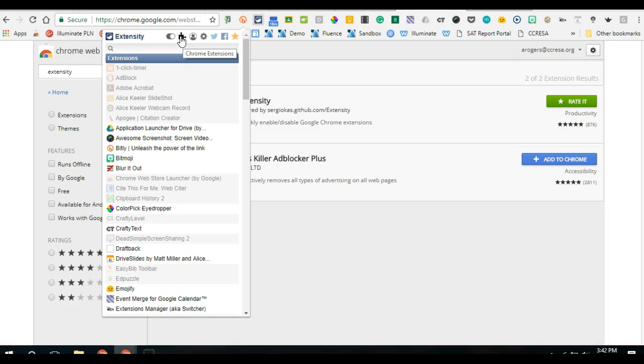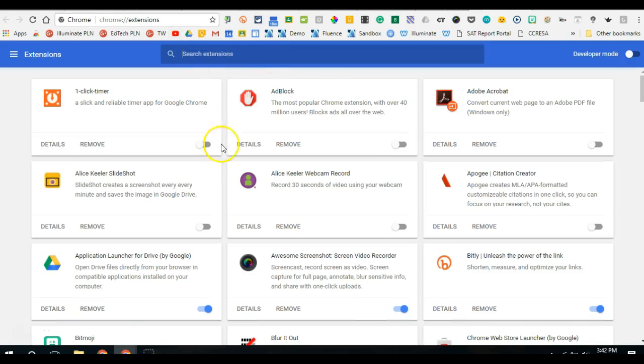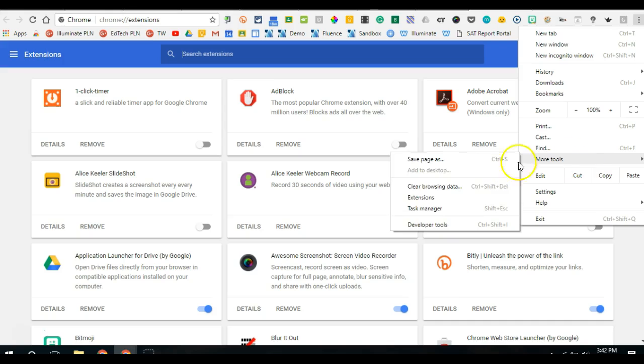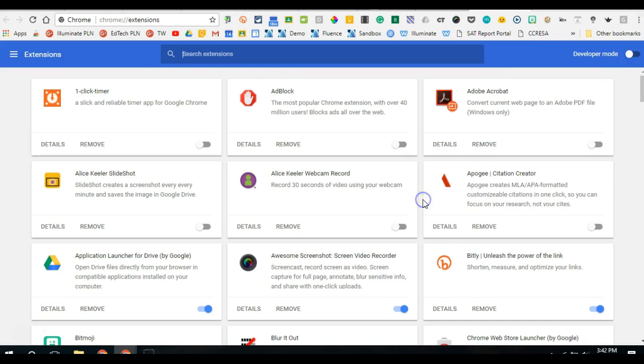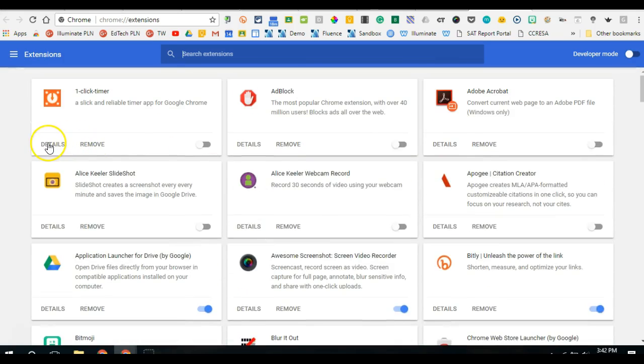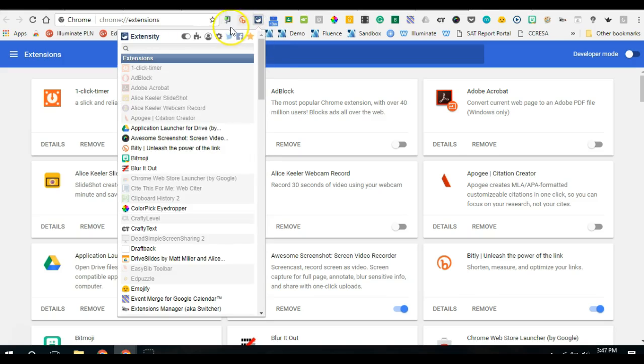Next, if I click this little puzzle piece, Chrome Extensions, it will take me to where it would take you if you went to your settings in Google Chrome, more tools and extensions. It takes you to that same page, which is where you can see all the extensions that you have and manually look at the details, remove them, turn them on or off, or search for them.